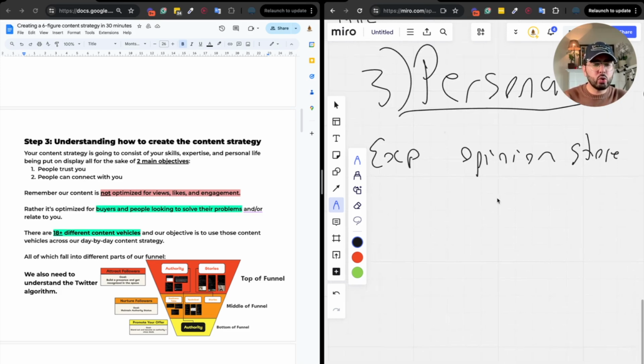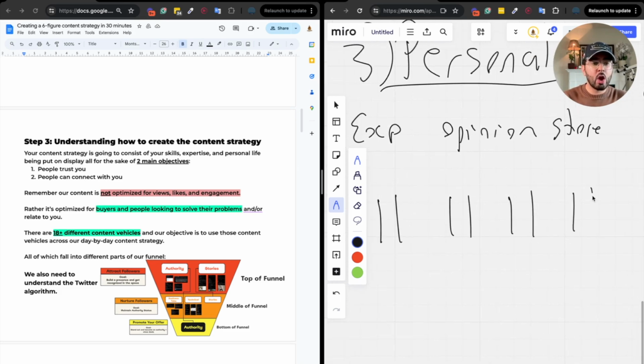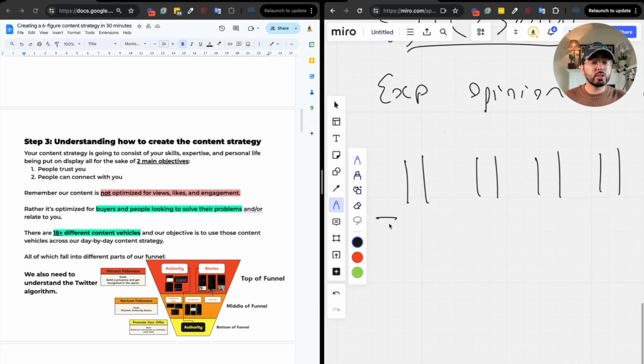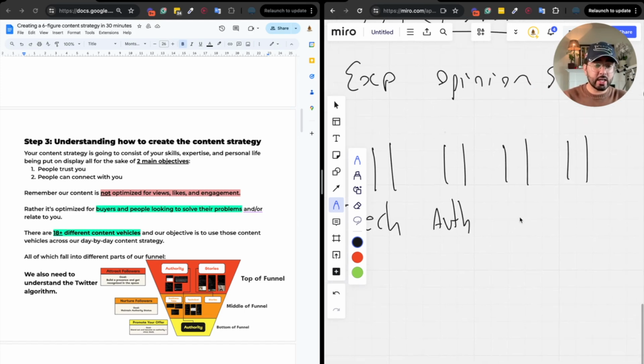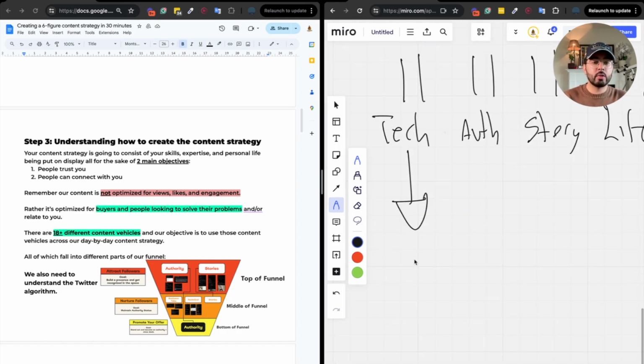So how do we utilize these across a content strategy? Well, remember above when I said there's going to be 4 main content pillars? What are those pillars? One of those is going to be a technical pillar. That's totally fine. One of those is going to be an authority pillar. That's going to be based off of you leveraging case studies. One of them is going to be a story, and the other one is going to be off your life. So what do I mean by each of these?